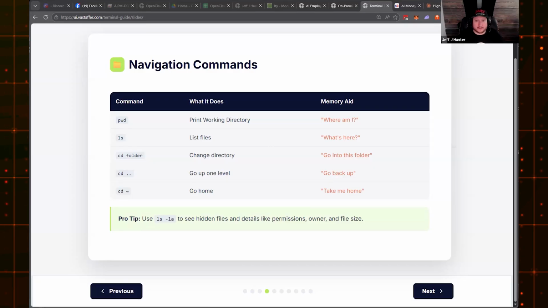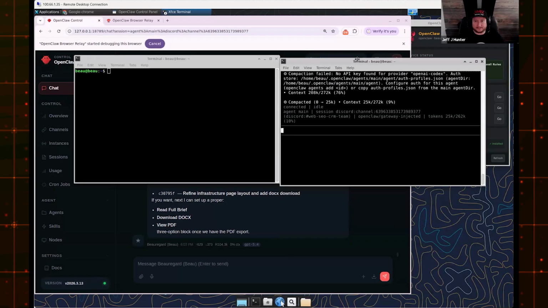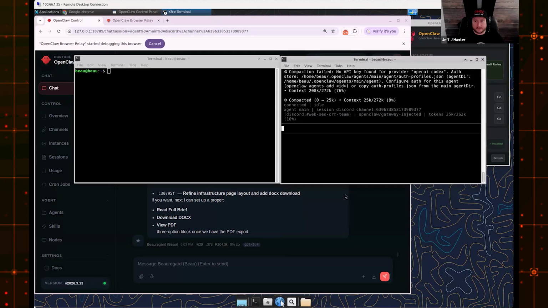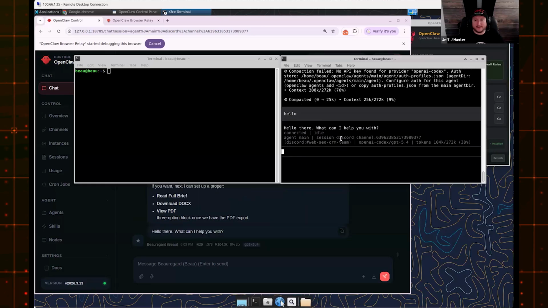I think I'm actually going to come back into Bo and we'll go back and forth a little bit and show you how this works. Let me do a side by side. There we go. So this is the actual bot here. If I type hello here, guess what? This is our actual OpenClaw. This is Bo.